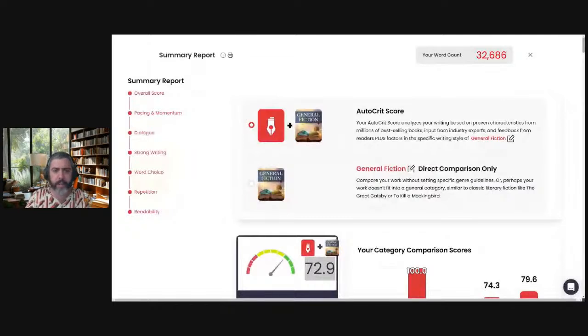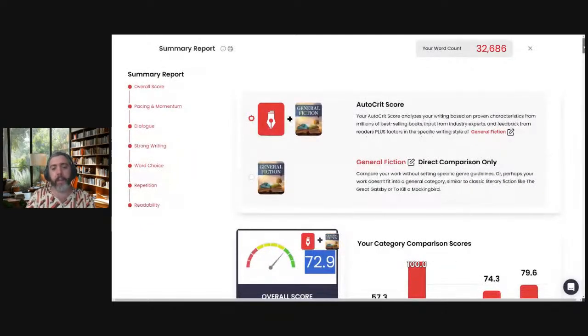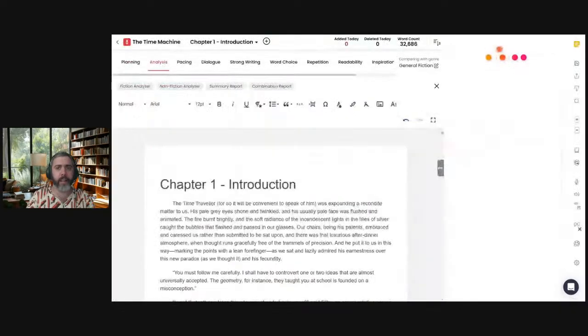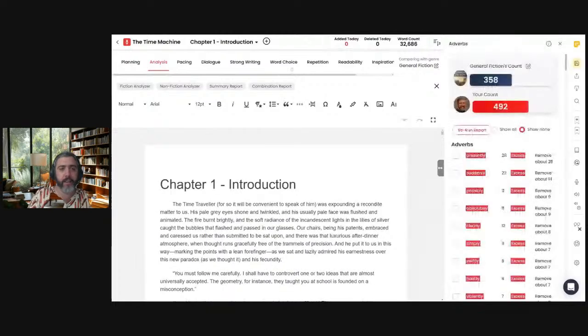All right, let's scroll down here, and I want to show you how we can go a little bit deeper. So look at adverbs. We actually have more adverbs in this story than we do in modern fiction. That's very interesting. Let's run a report. I'm going to hit that button, and now it's going to send me into the document. Of course, these are the reports that are found over the header here. So if I went to strong writing and then adverbs, I'd get the same report. Let's see what is used more often in this work versus the database for general fiction.